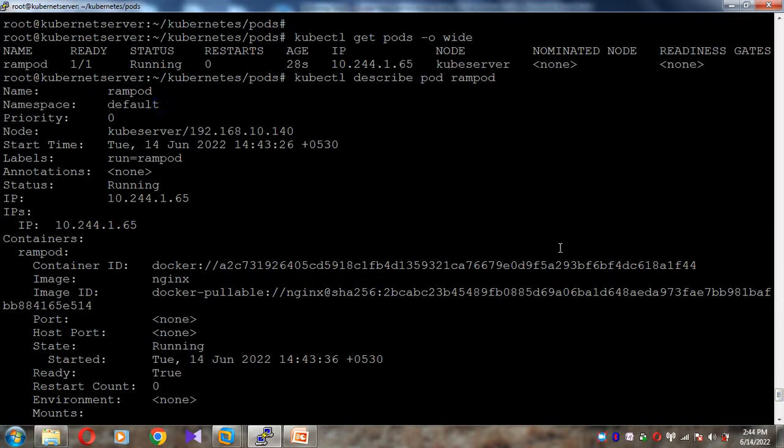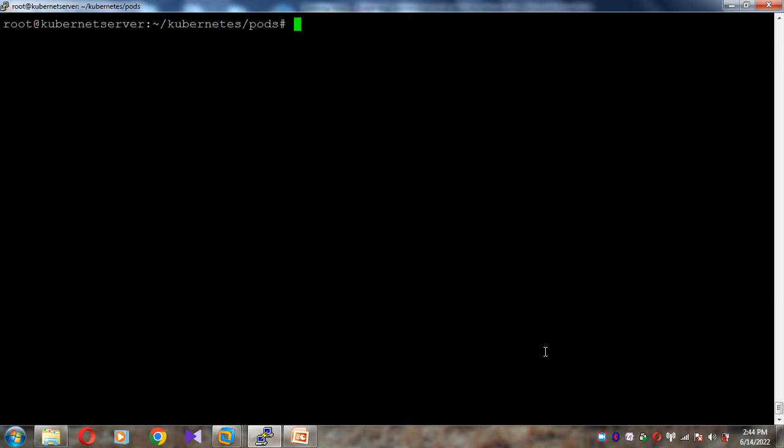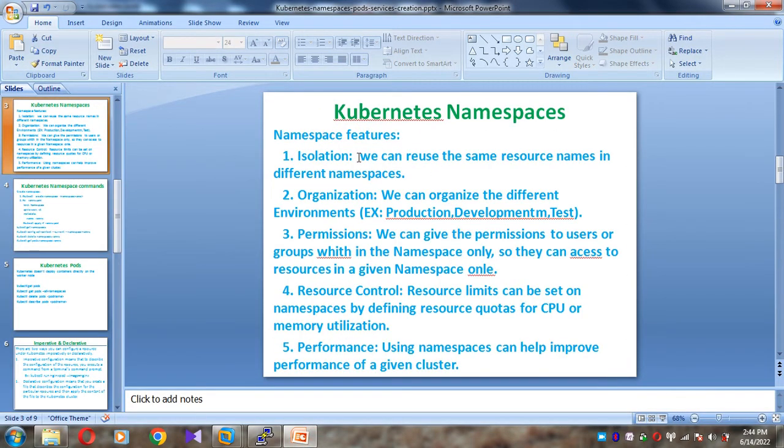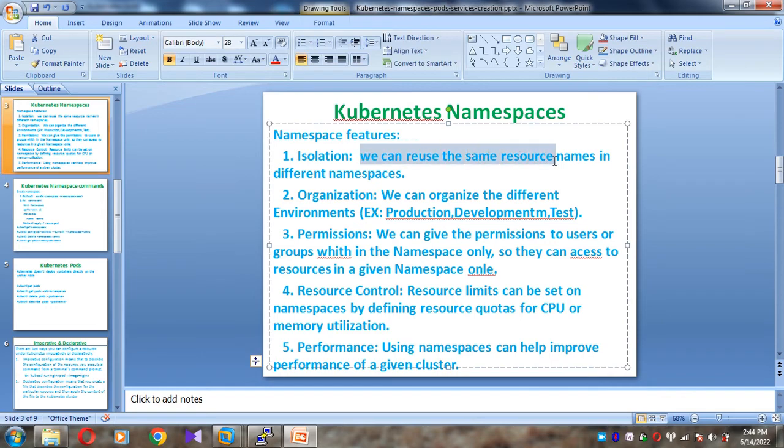Pod namespace is default. It created in the default namespace only. We did not mention the namespace name, so it created in the default namespace. We can reuse the same resource name in different namespaces.